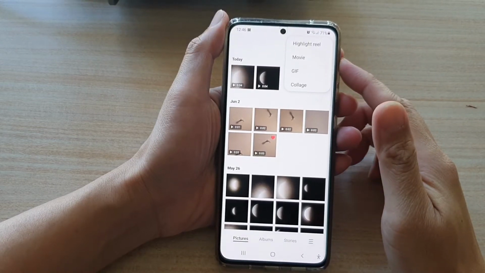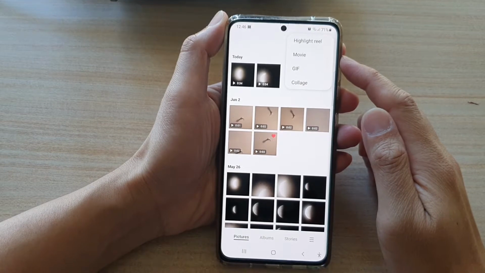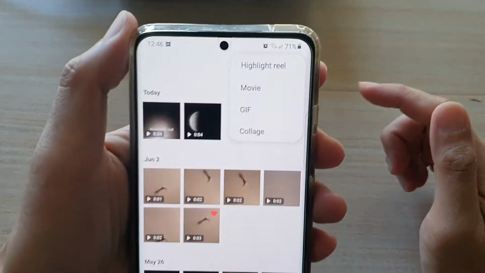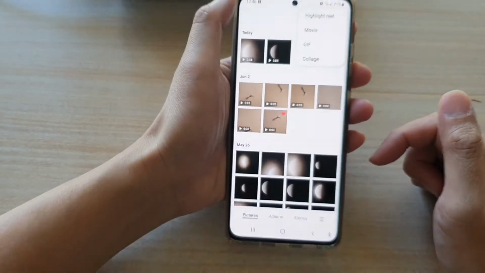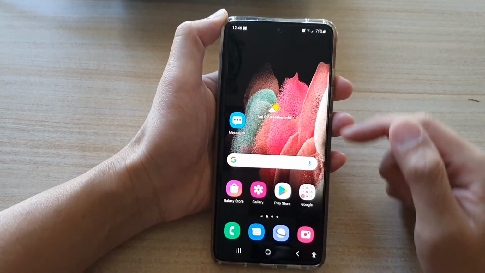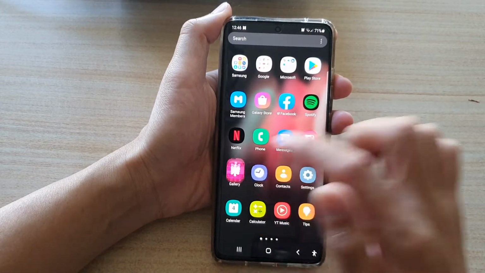Hi, in this video, we're going to take a look at how you can create a movie video in Picture Gallery on the Samsung Galaxy S21 series. First, tap on the home key to go back to your home screen. On the home screen or in the app screen, tap on the Gallery app.